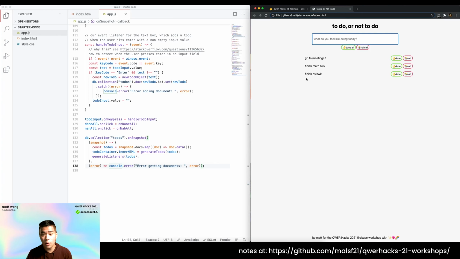Cool. So hopefully that wasn't too confusing. As a quick reminder, all we did was replace all instances of regenerate to-do with this one call right here that takes a to-do collection, adds a snapshot function, and the snapshot function just gets the documents and maps them to their data. So nothing too complicated, I hope.